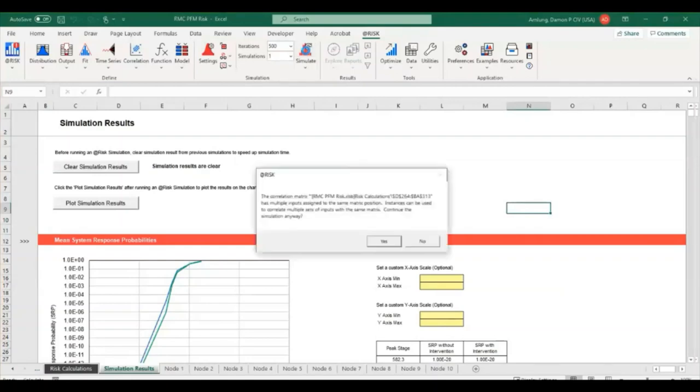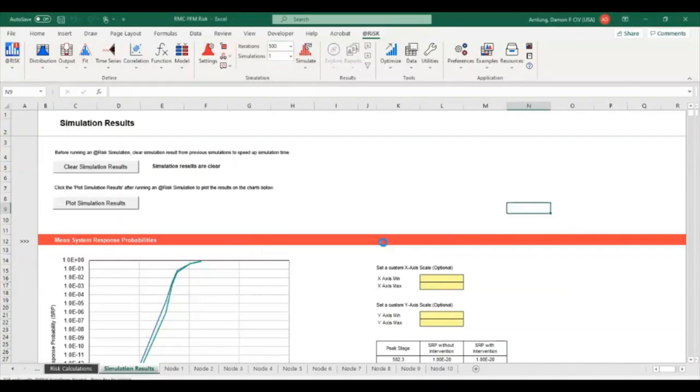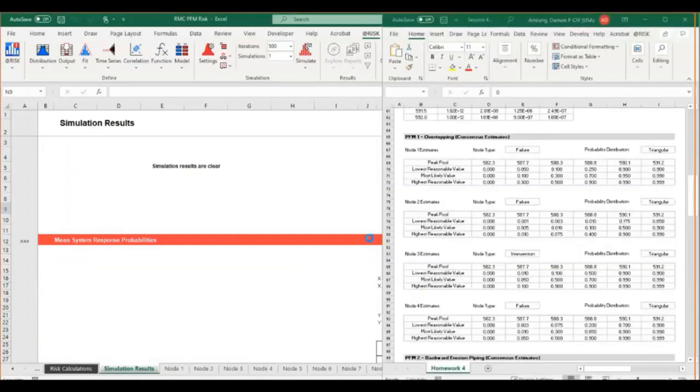So these warnings about the correlation matrices will pop up. And again, that's by design. So we'll click yes. And then we should be all set.